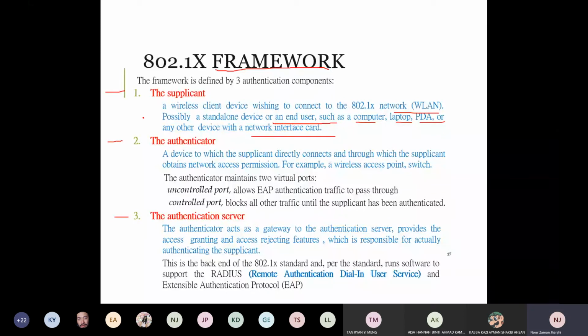Now, what is the authenticator? Okay, the authenticator is a device to which the supplicant directly connects. So to whom are you trying to directly connect? If you have a cell phone or a laptop, we are trying to directly connect with what? With the access point. That is our first point of connection. So see what he is saying, that the supplicant obtains network access permissions. The access point is the primary source, the first source which can get for us the connectivity permissions.